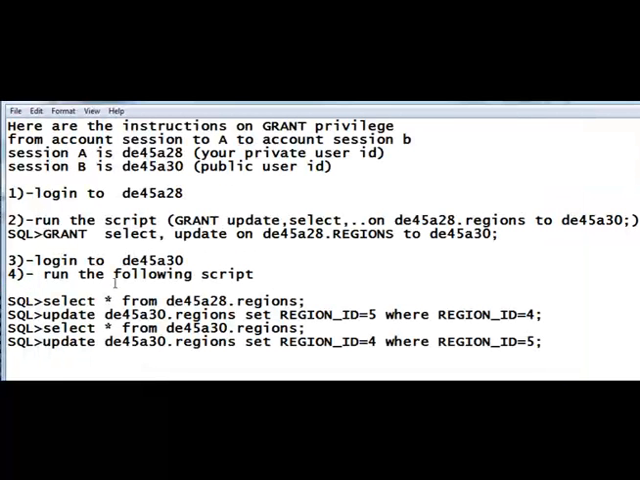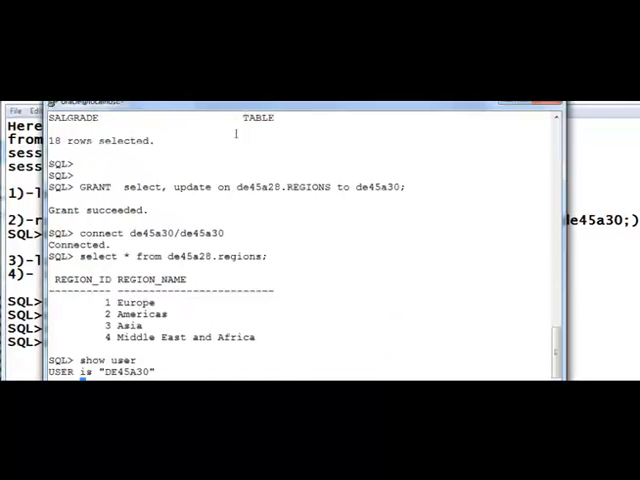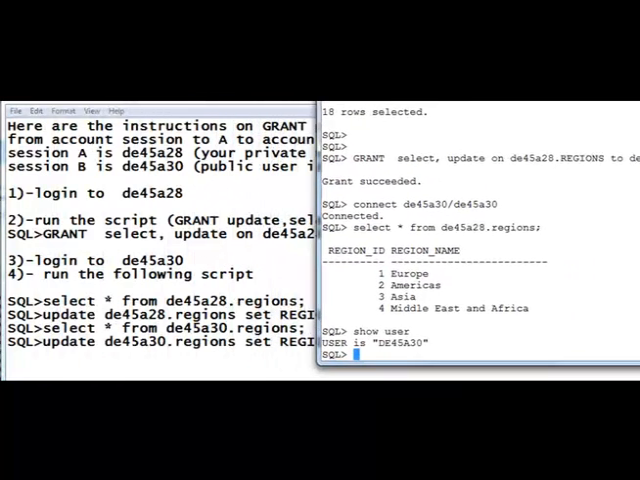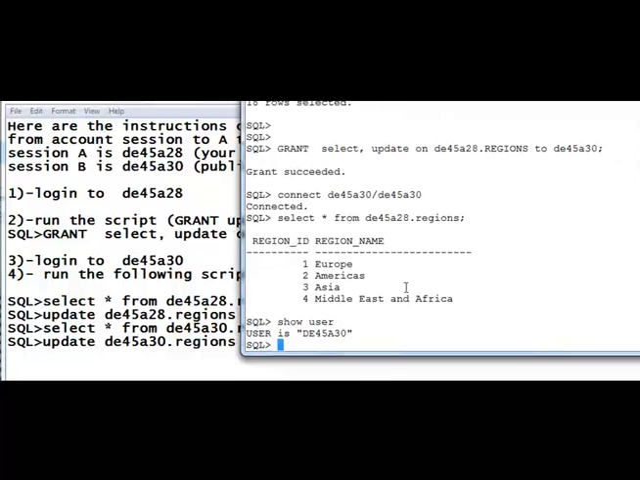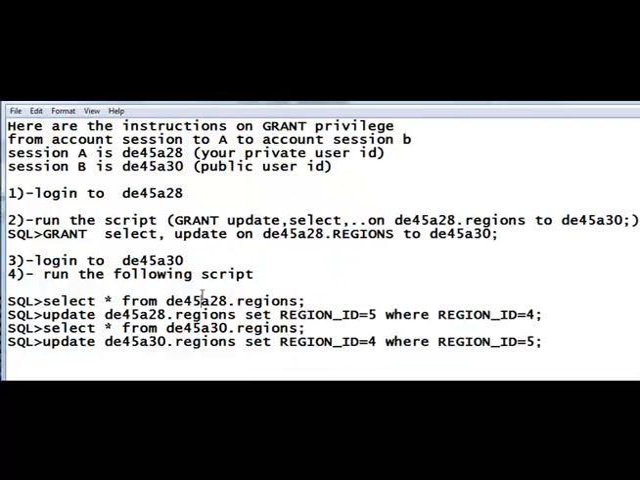Let's consider right here I did two options. If you remember, I did the grant select and update. Let me go update the 828. I'm going to update DE45 region 828 and set the region ID to 5 when it is 4. If you notice, the region ID right here I have is 4. This one, region ID 4, I want to change it to the 5.